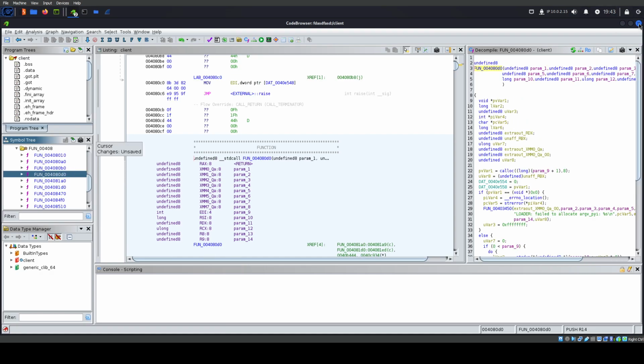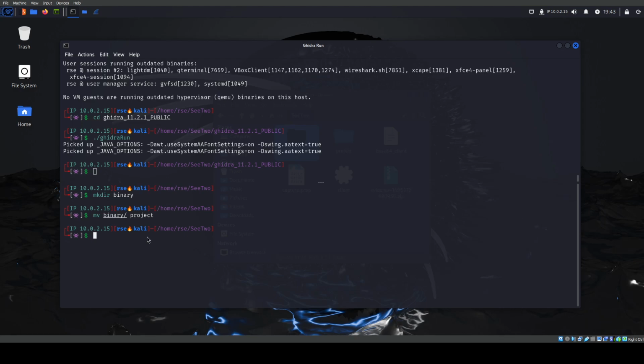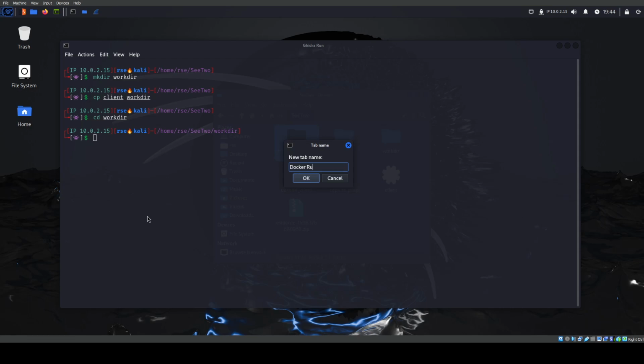So once that's done, I'm gonna close this, don't save it, close this, and now I'm gonna go back. Because we're dealing with Python, installing this will work fine on your system, but whenever I do Python related stuff, I tend to actually work out of Docker. So I'm gonna start a new directory called work directory. I'm gonna copy the client there and start out of here. The reason why I use Docker is for dependencies.